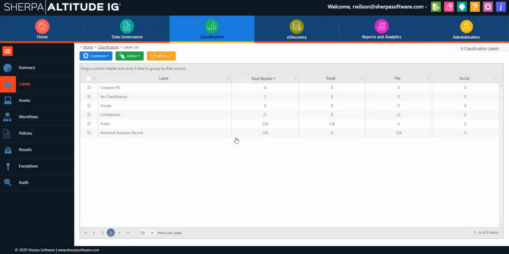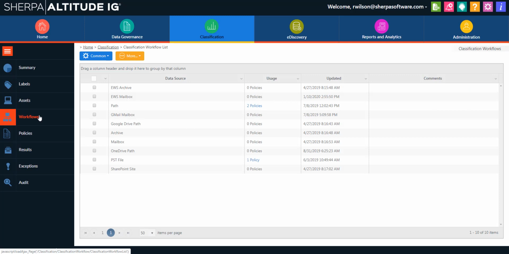Rather than relying on users to categorize their information, Altitude utilizes a centralized classification approach. This model is similar to Altitude's data governance module, where administrators create workflows where they define the criteria used to determine what category an item should be placed into. These workflows are then added to a policy for execution.